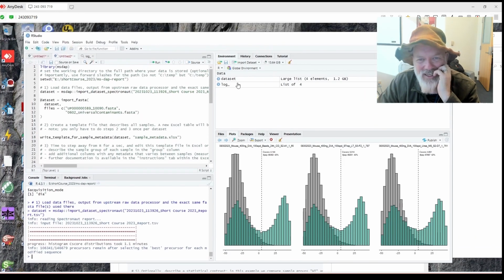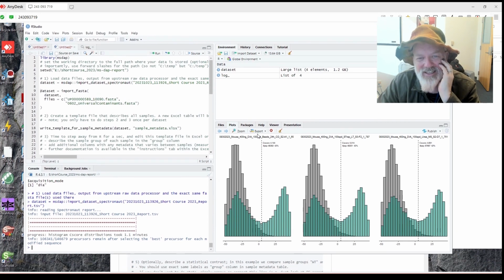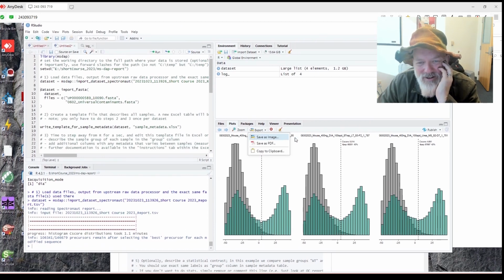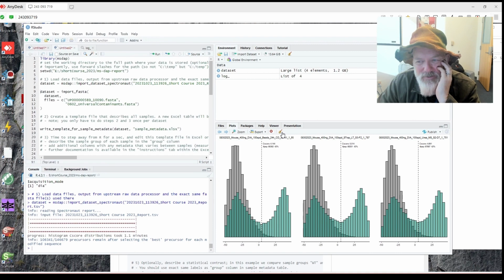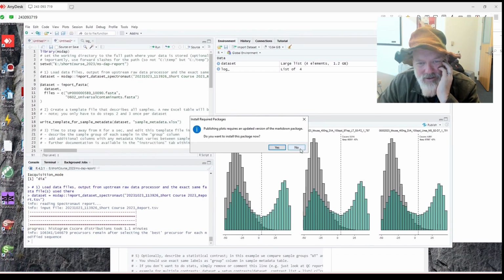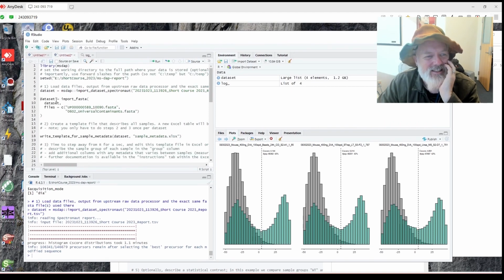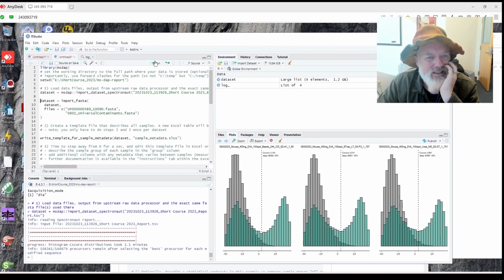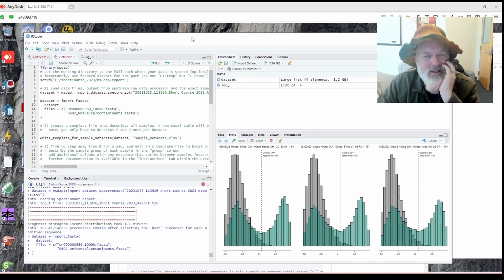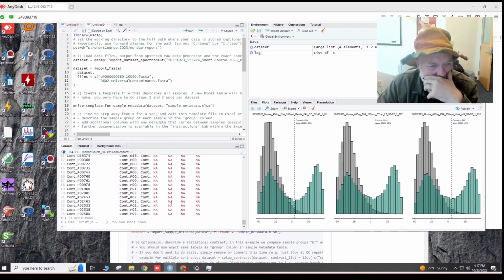All right, so it looks like now we have a data set. Whew. I wonder if we could export all of them. I don't know. There must be a way to do it, huh? Publish. Oh, gosh. I don't want to do that. All right, so now let's import our FASTA. So we're going to do this again. Boom, it read both of our FASTA files.